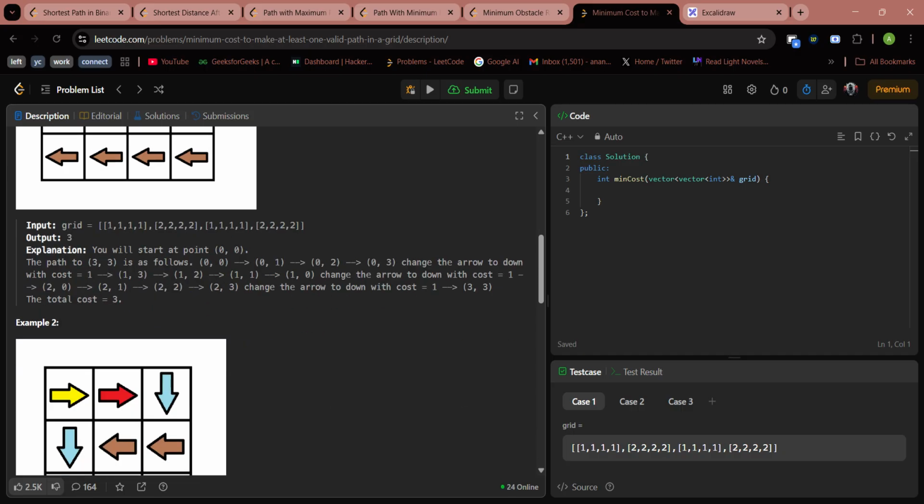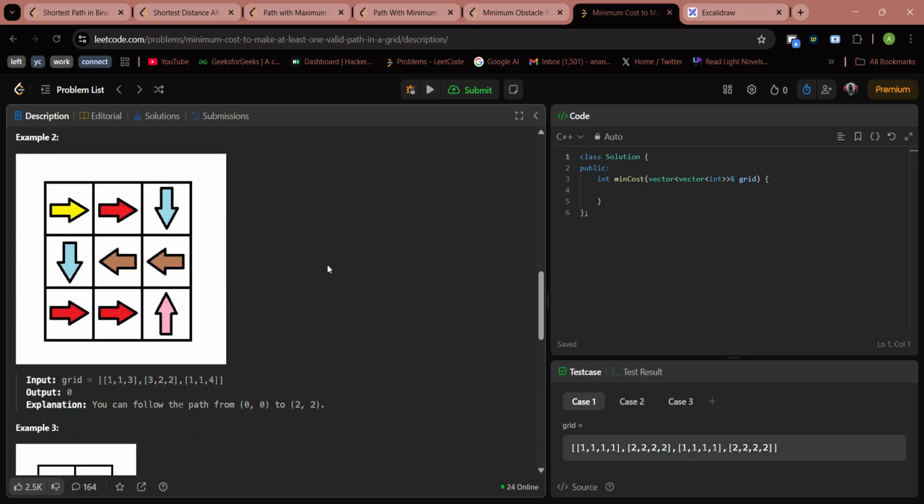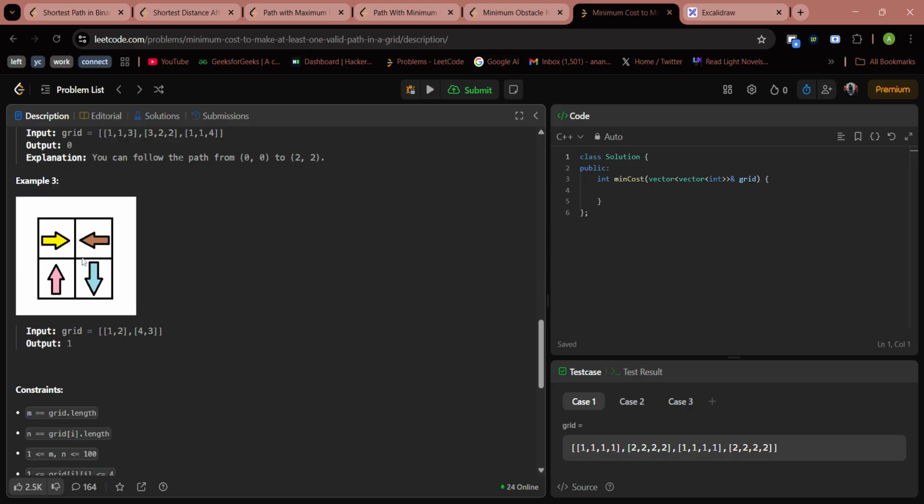You will start from point 0 and follow 0 0 to 0 1, 0 2, 0 3, and at 0 3 change the arrow to down. Okay, so this was the one. Here I will go 0 0. It is 0. But here, what is the cost? I go here, then it will come here.